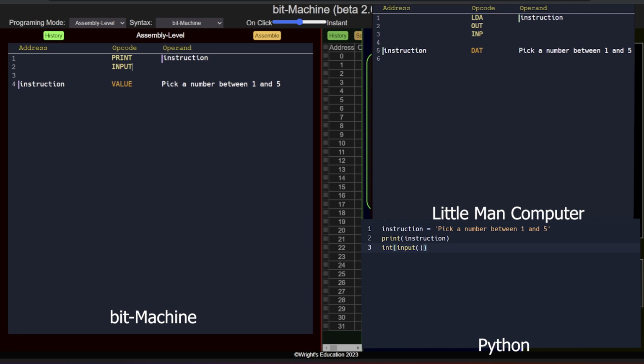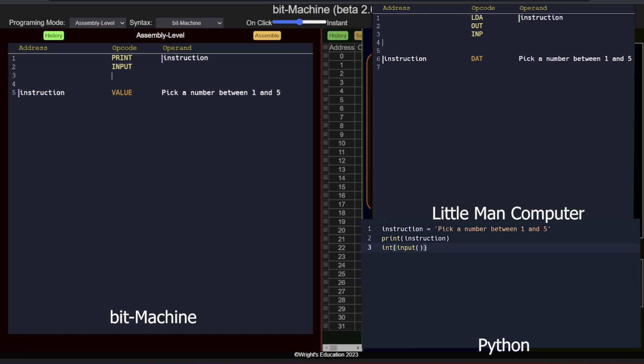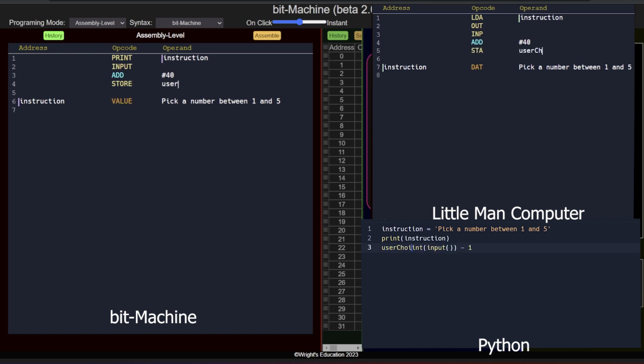However, addresses 0 to 31 will be reserved for instructions, so the numbers 1 to 5 won't work for this purpose. We need to increase the number they choose to point to a valid memory address, such as 41 to 45 instead. So with the user's input still sitting in the accumulator, let's add 40 to it. We can now store this as user choice and declare the user choice variable at the bottom.